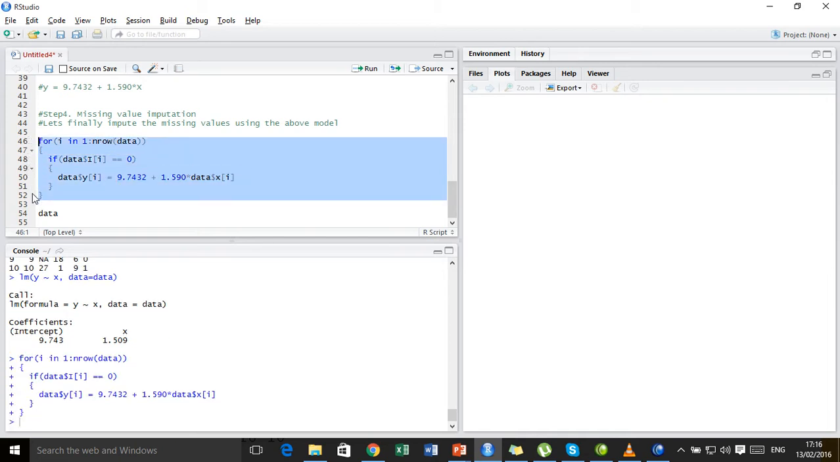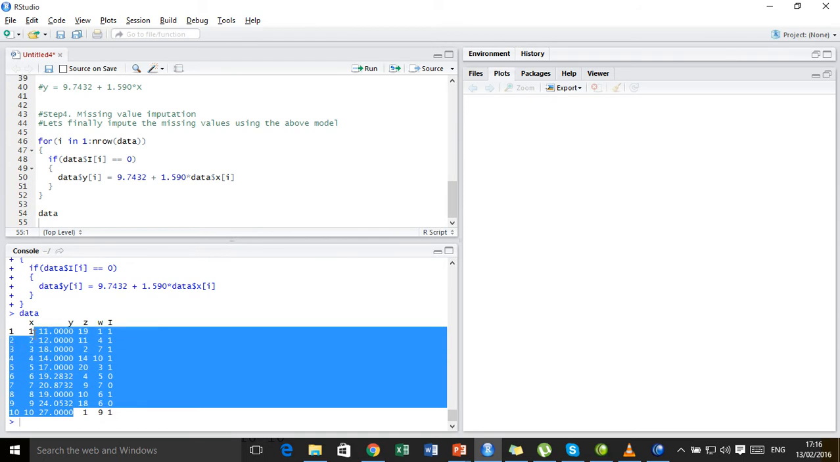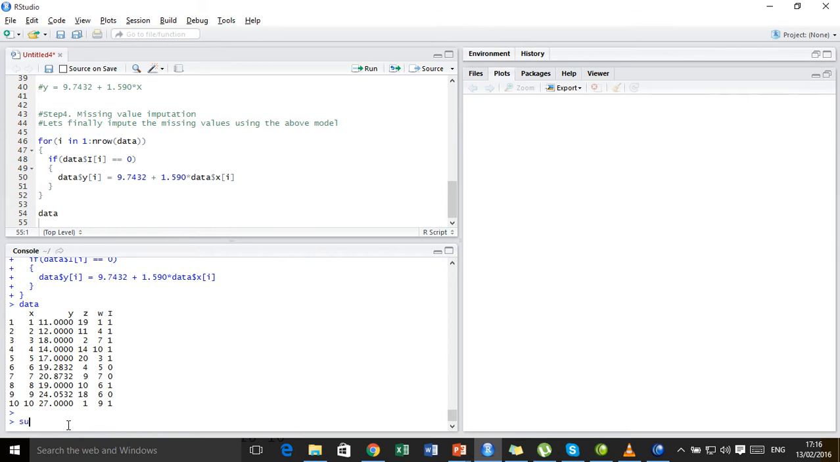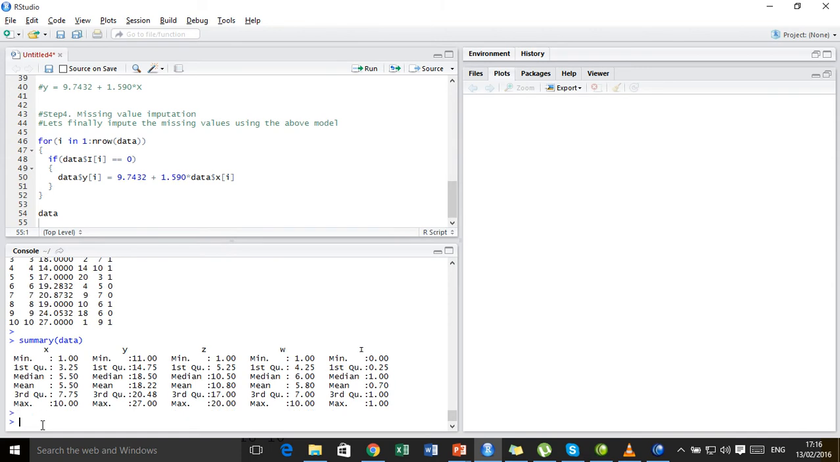So let's run this loop and we're all done. Let's take a final look at this data and we can see that it's all imputed. The variable y does not contain any missing value. If you check the summary of the data, you will see that the summary neither indicates any presence of missing value inside it. So that's the thing. We have done a pretty good job here. This is how we can use the simple linear regression model to impute the missing values.